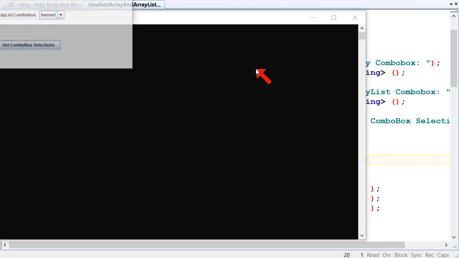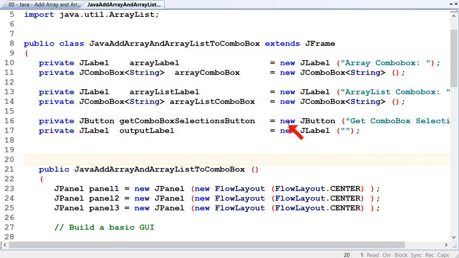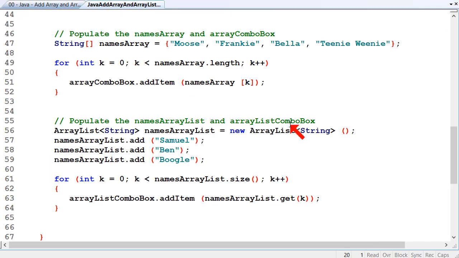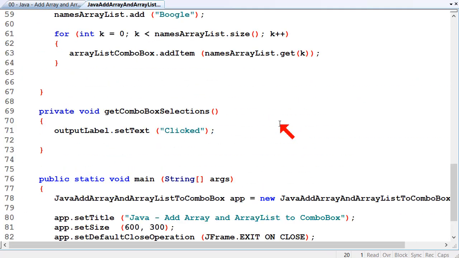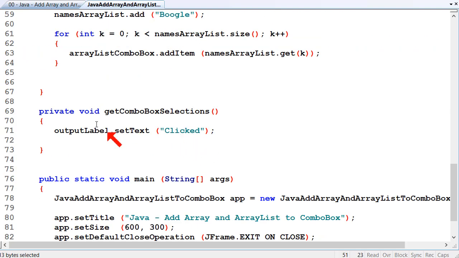Let's run it. Control 2, and you'll see there's our Moose and Frankie Nut turning up in this one, and here's our Samuel and Ben and Boogle turning up in this one. So we've got 2 combo boxes there. We've still got to make this button work. It just says clicked at the moment. And so down here inside here, we want to say what items we got from each combo box. So we could say selected.